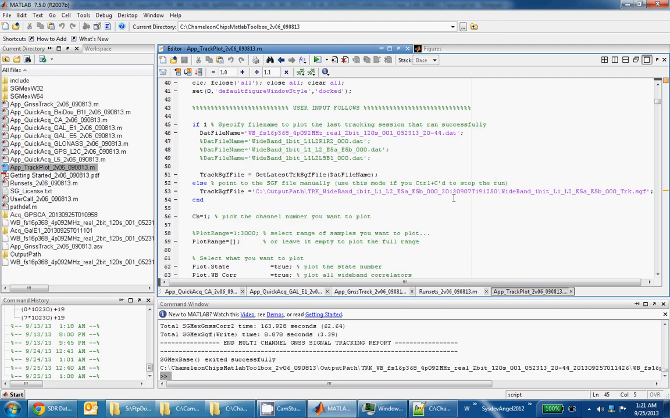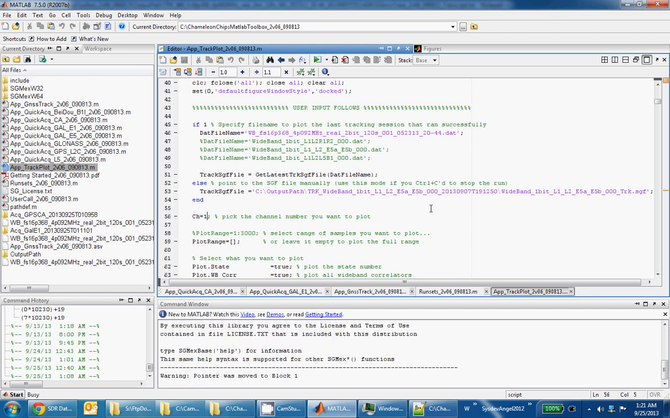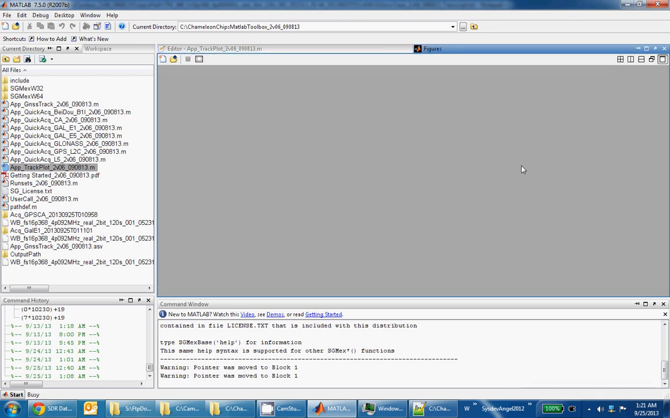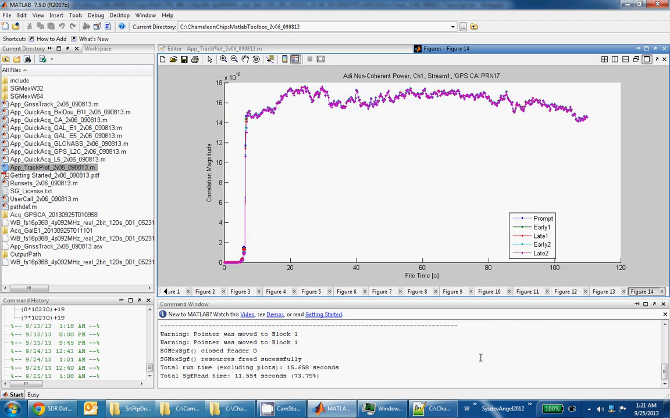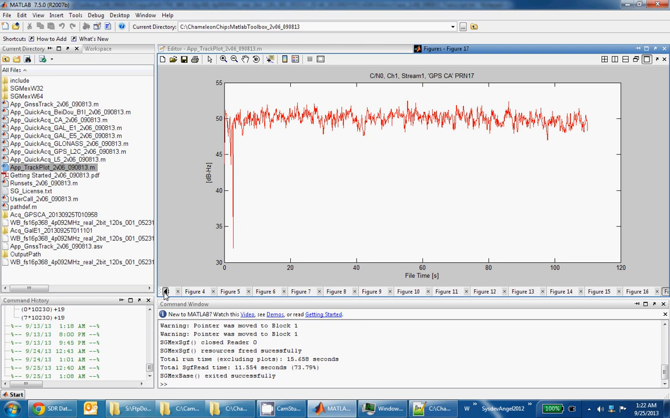So this script is also showing you how to pull data from those SGF files. So right now it's set up to pull data for channel number 1, which is all we have, and the entire range. So I'm going to go ahead and run this. And when it's done reading, it will generate a series of plots. Alright, so let me explain this.